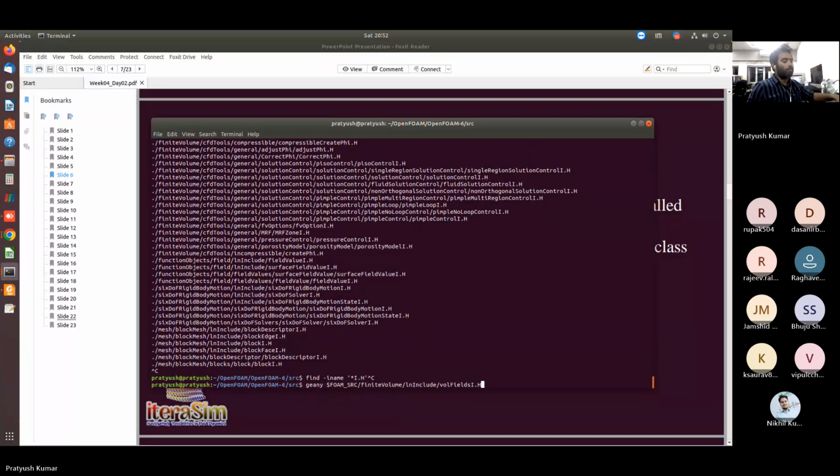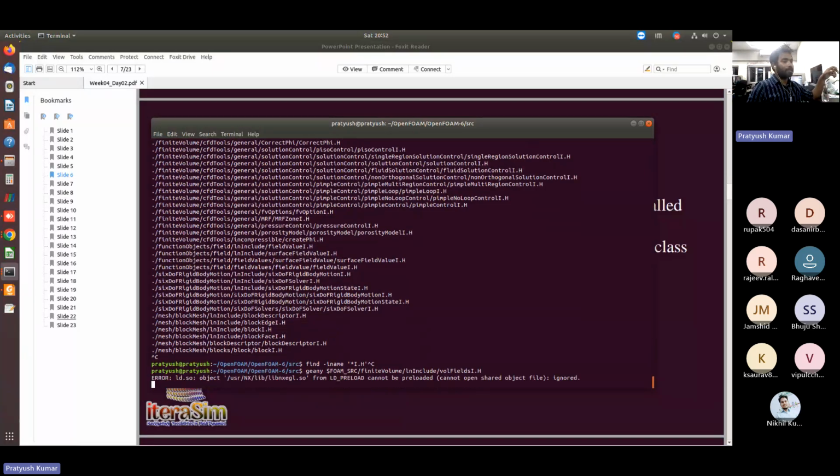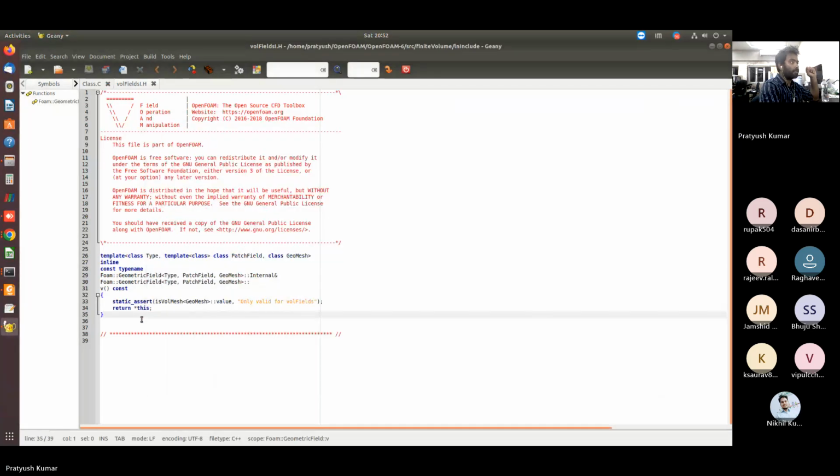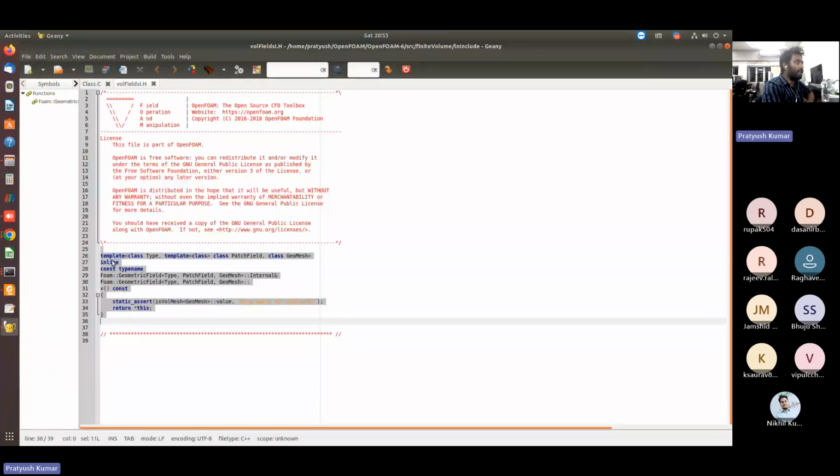Okay, so we can open this. So you can see here that there is one function coded whose type is inline. Okay, that has some template class. So this way, these are the different functions that have been coded in OpenFOAM for the inline class.